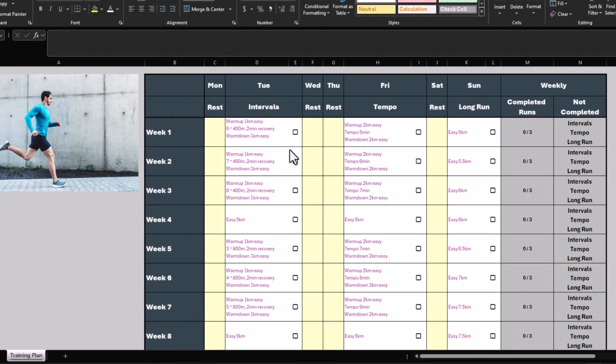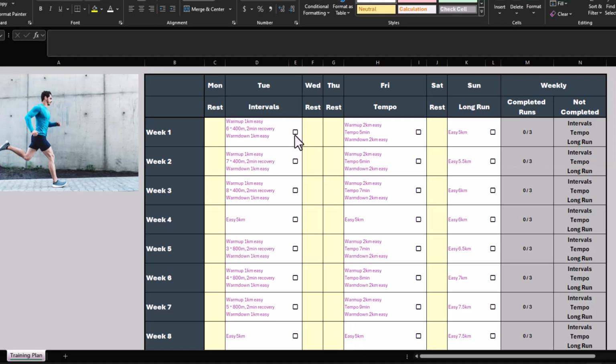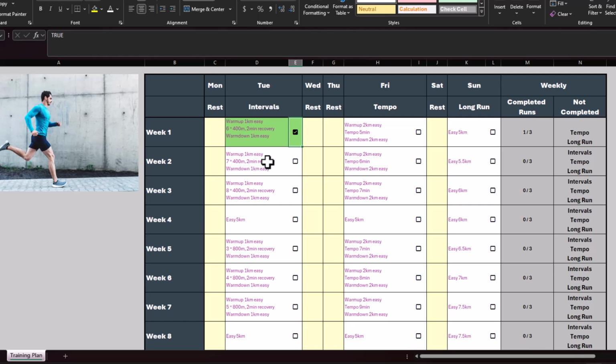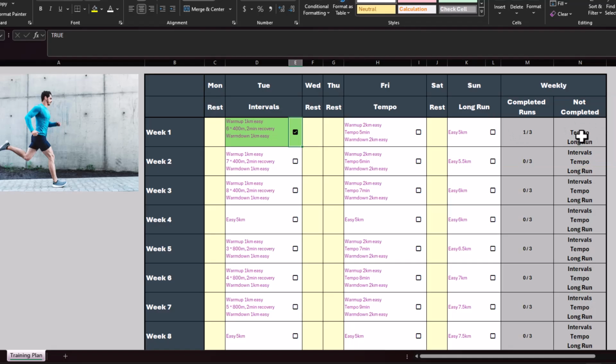With each one, I've just done some conditional formatting and also looking at the number of completed runs and what I haven't completed. So just to give you a quick demo of what it will look like once it's completed. If I click this one, it's completed that one. It'll give it conditional formatting saying that workout is done. It'll also say now that I've completed one out of my 3 runs for the week, and not completed now is just the tempo on the long run. So the interval run is completed.